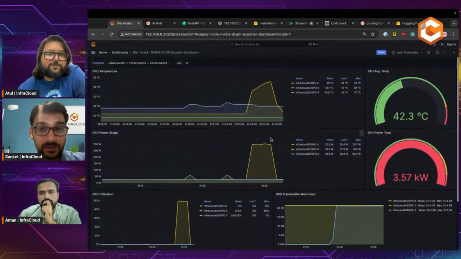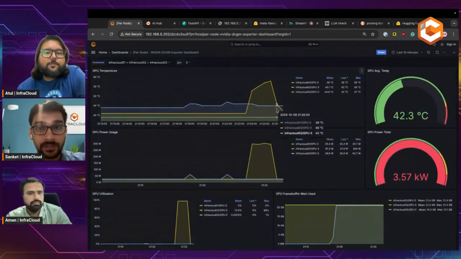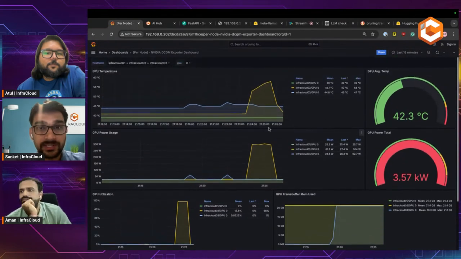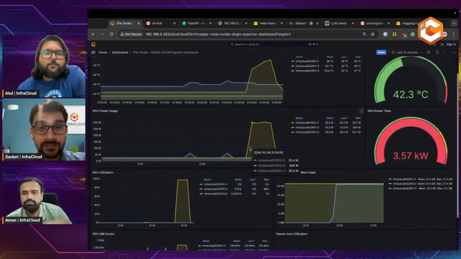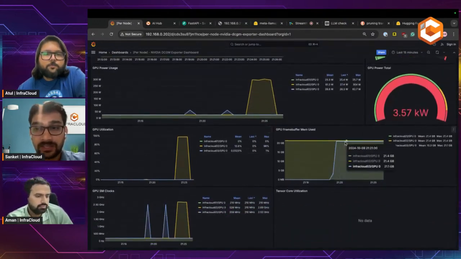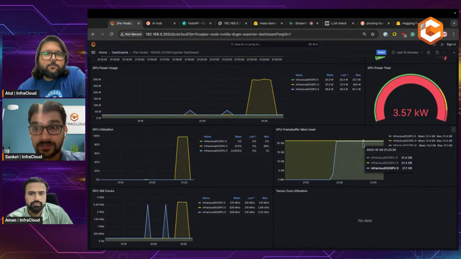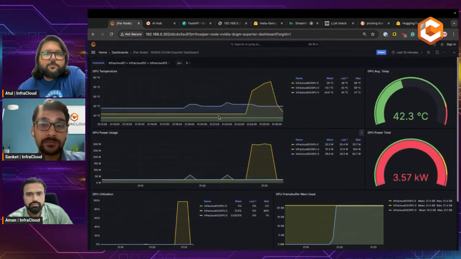Meanwhile, I'm quickly walking through this as we make more requests to the models. We can see the temperature rises for particular GPUs, then power consumption also rises, and you can see the memory consumption for those particular GPUs wherever the models are hosted. So this essentially helps you understand how your resources are getting utilized.